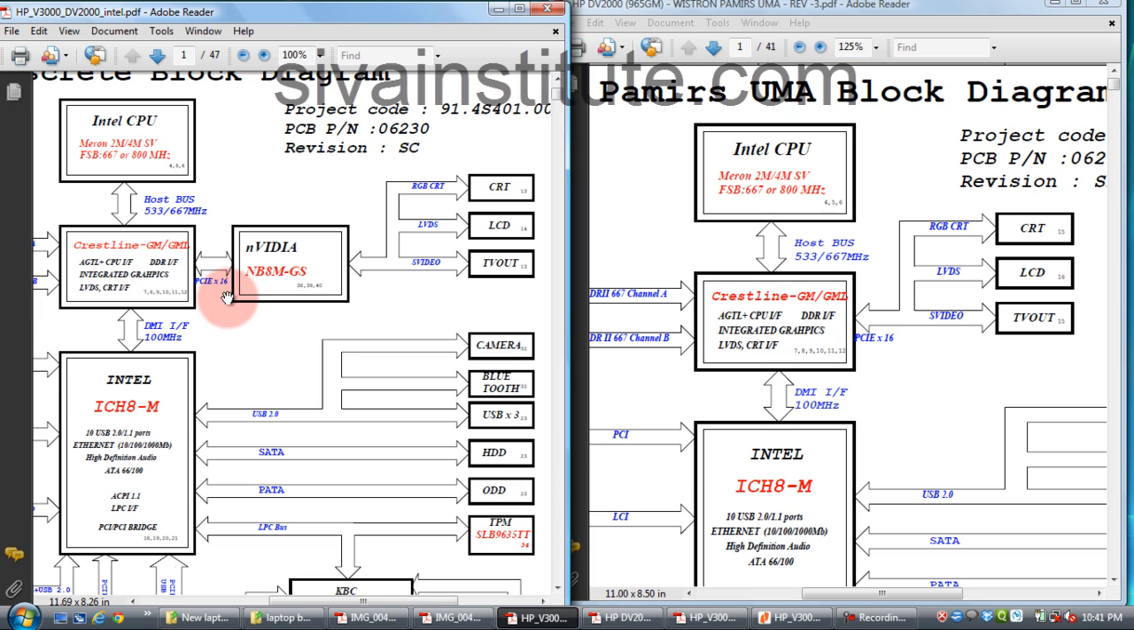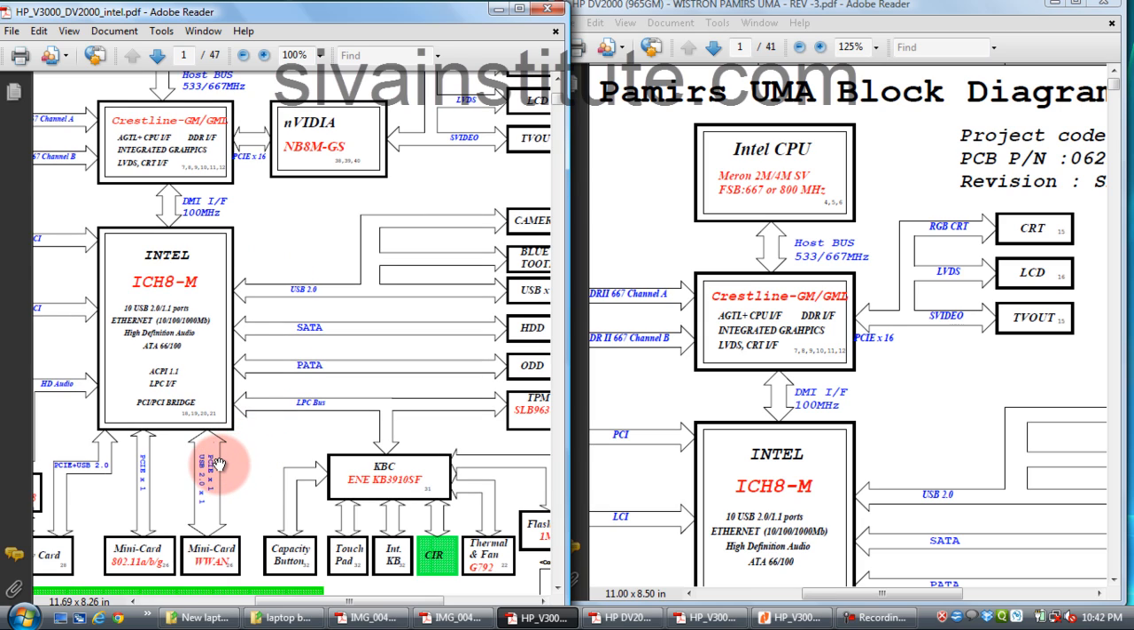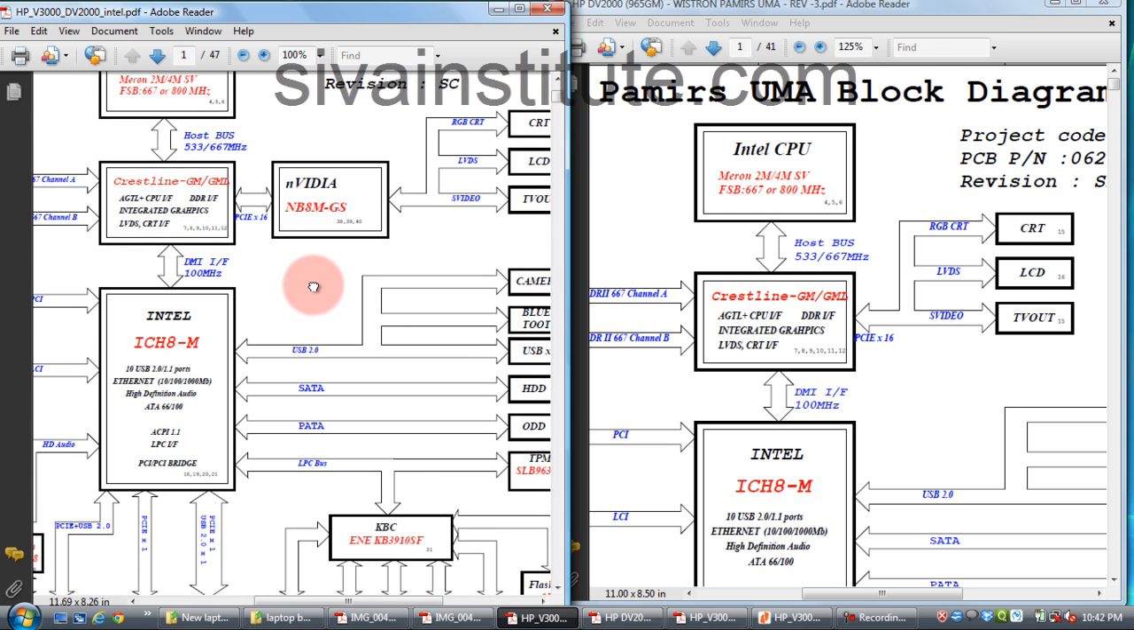16-bit means 0 to 15, that is called 16-bit. 8-bit means 0 to 7. 4-bit means 0 to 3. You will see it in this way. So for PCI Express, in here 16 means 0 to 15. In here, see here, PCI Express x1, that means 1, 0. This will come in this way.